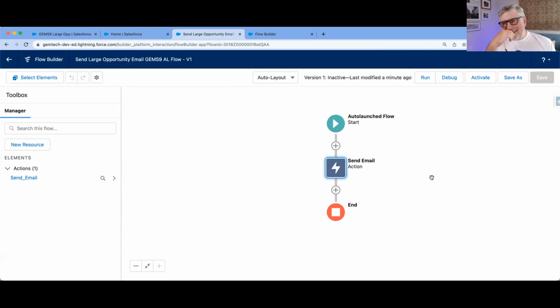But by itself, it's kind of a silly flow. It's just going to send out an email. It's going to say there's a large opportunity. It doesn't tell the user any information about the opportunity. It doesn't link to the opportunity. So let's work on that a little bit. How can we make this better?